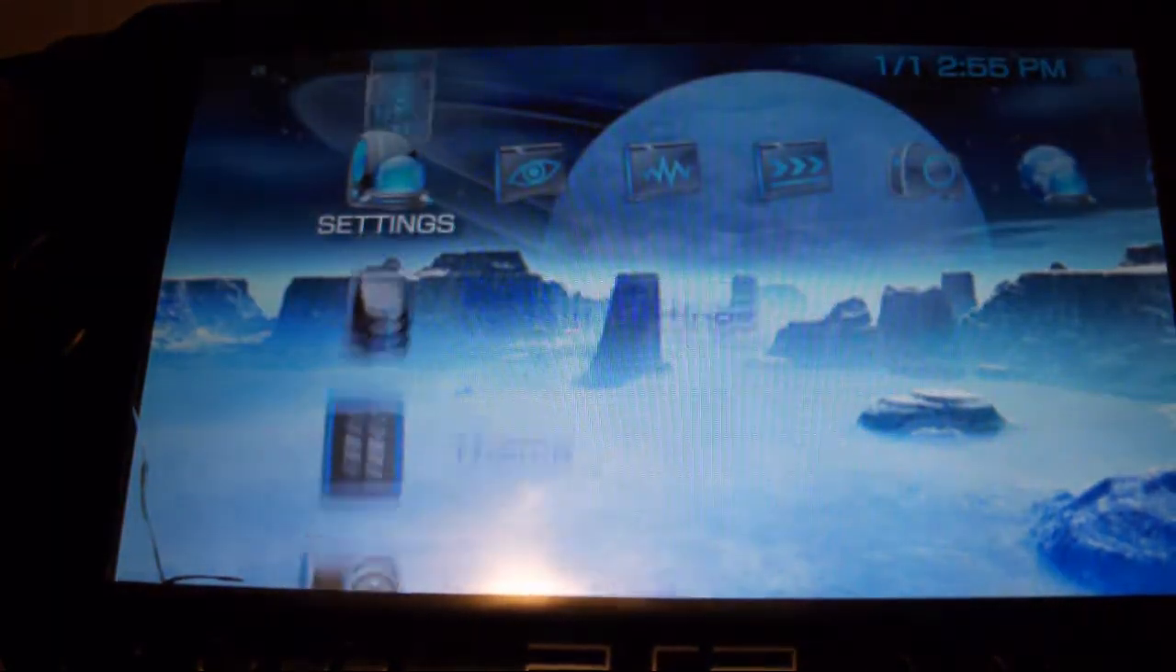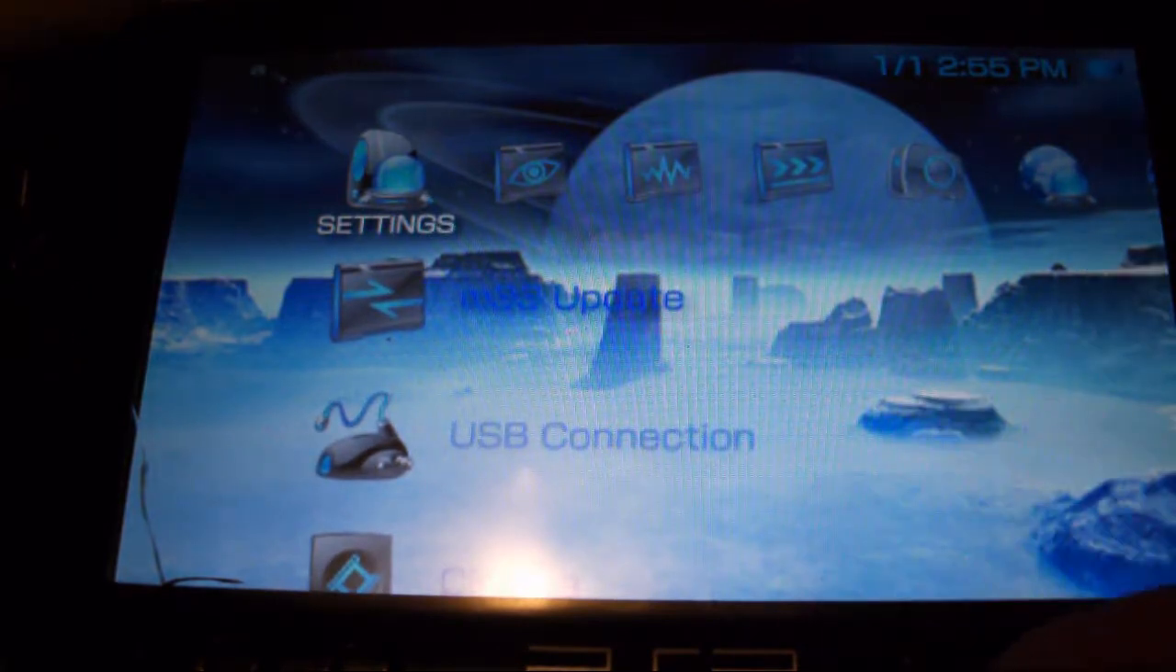The first thing you want to do is, like I told you before, have custom firmware, and now let's go to the computer.